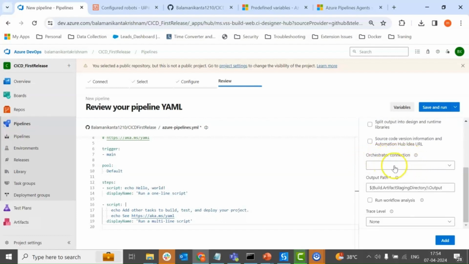Another one is the orchestrator connection. So what is the purpose of this orchestrator connection? As I told you, whenever the UiPath pack executes, all the dependencies will get downloaded in that particular self-hosted machine to confirm whether all the dependencies are available or not. It's just for a confirmation.